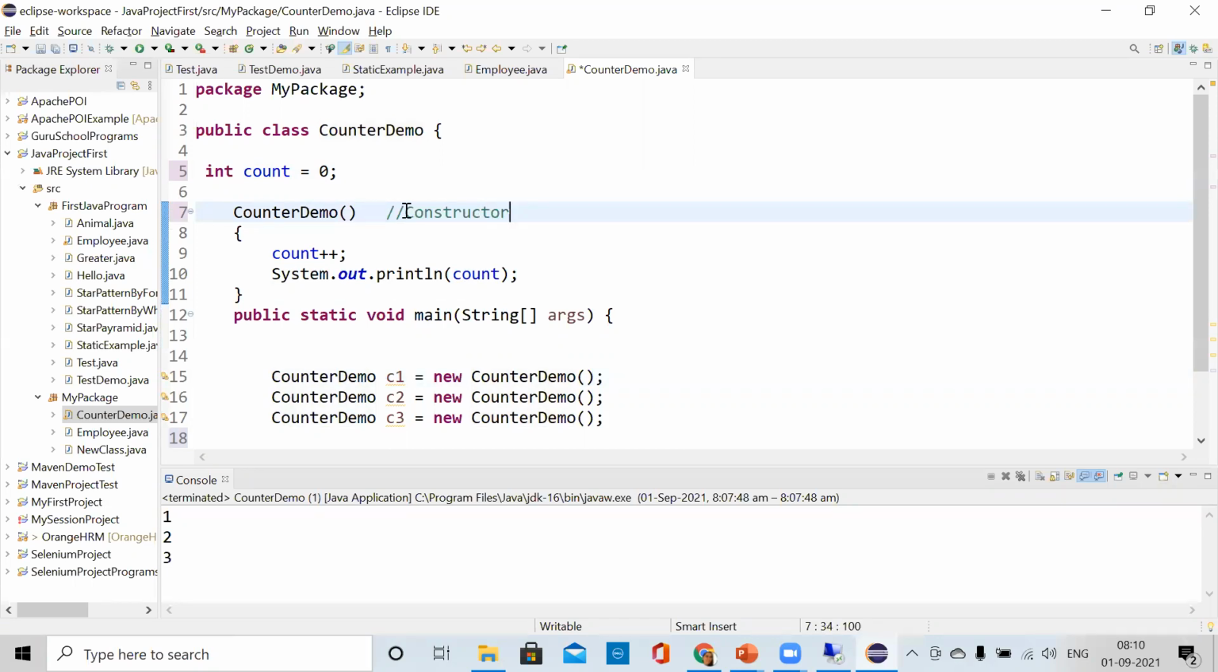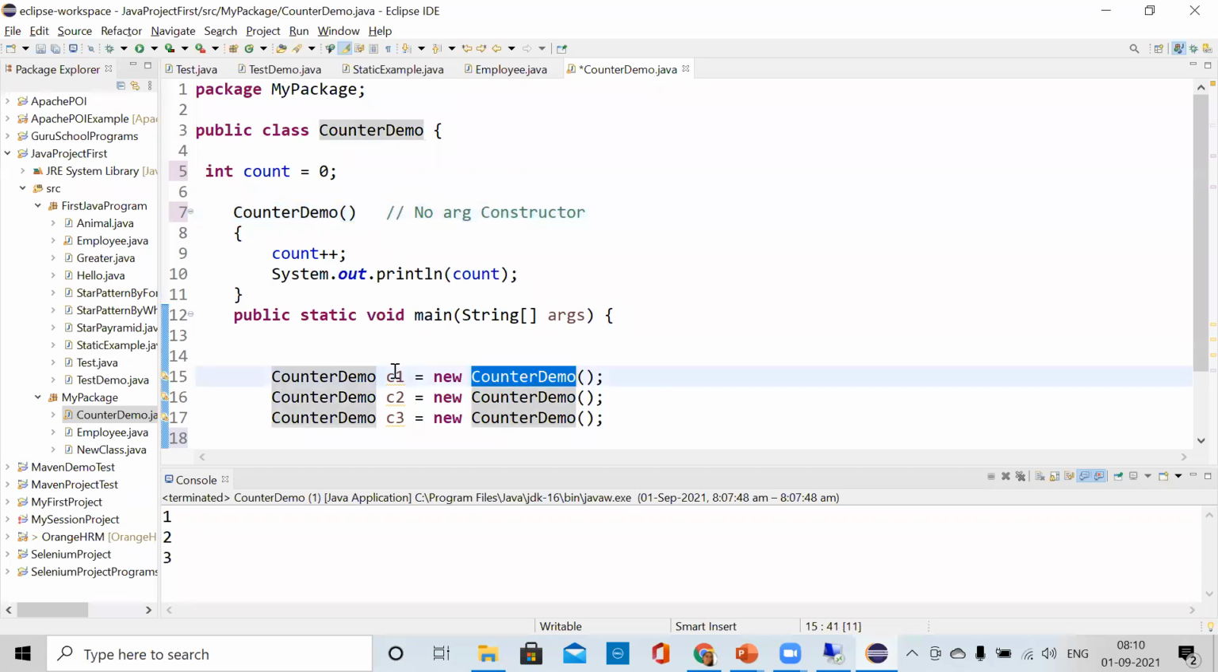It's a no argument constructor, right? We studied the no argument constructor in the last class. So we are calling this constructor by creating an object, and once you create an object, the constructor is called by itself. We have learned this in the last class. When you create an object, the constructor is called by itself. You don't need to call it, right?